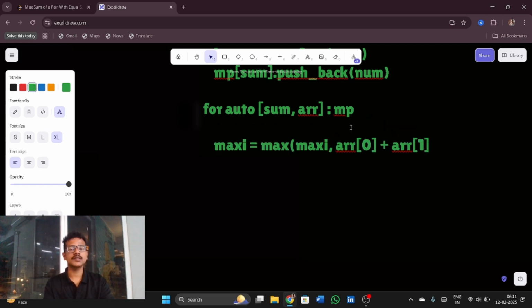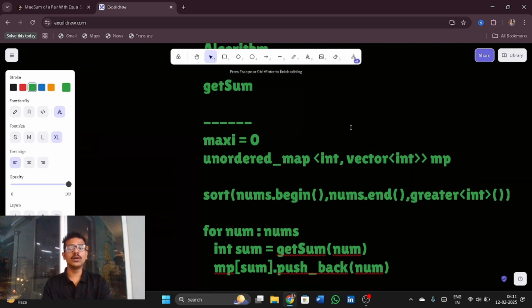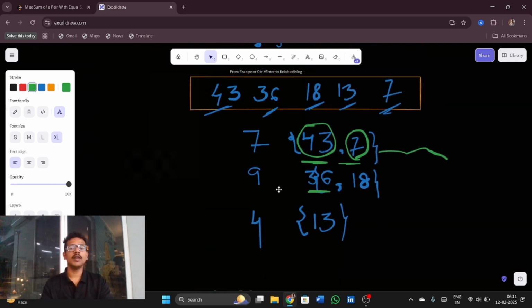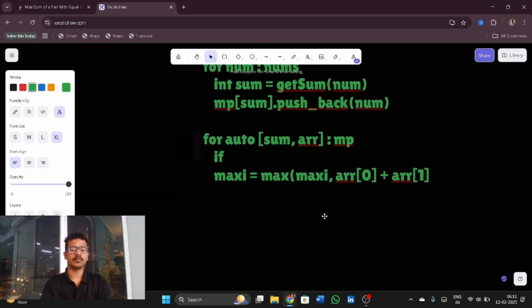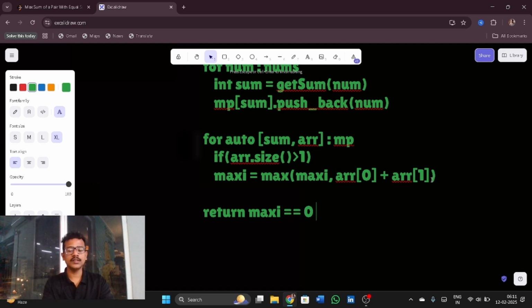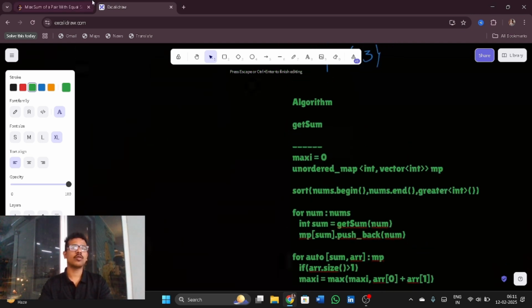But there is a chance there is only one element in my array. So if array dot size is greater than 1, only then you need to consider this. So I think you got the intuition here, and also the algorithm. Return, what if maxi is still 0? Then I need to return -1. If not, maxi. This is how you solve this problem.